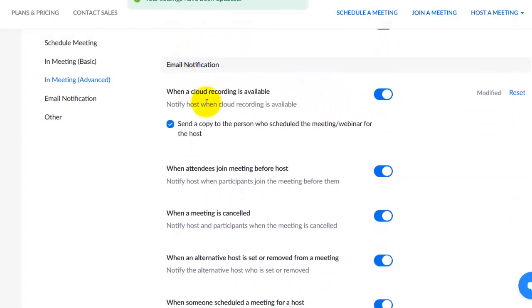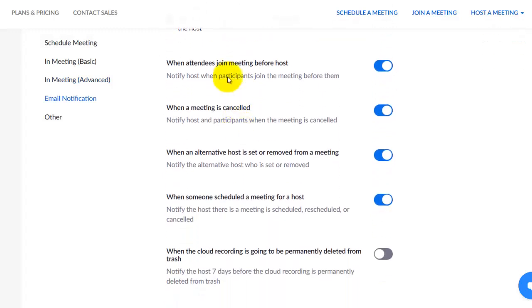It's fine to be notified when a cloud recording is available, and sending a copy to the person who scheduled the meeting. Also a good idea if someone else is scheduling your meetings. We'll talk about that in just a little bit. When attendees join meeting before the host, I have this turned on. However, you should never have attendees joining the meeting before the host.